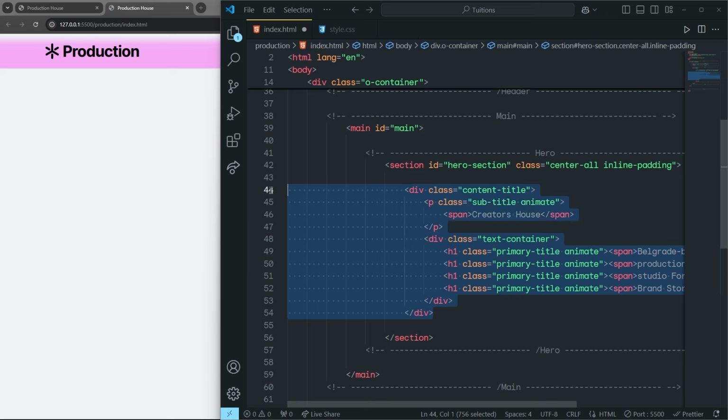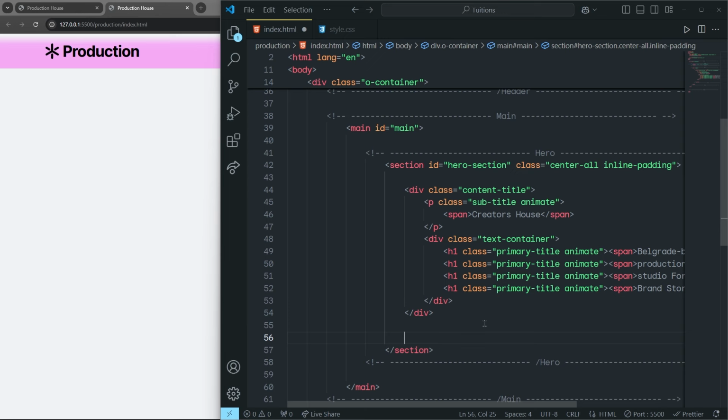Just after that, once we complete this content title, just down here before this closing section, we add a division tag with the class line-v, for vertical. So we just add here line-v. This is going to add a vertical line inside this template. We're going to add styling to this line-v inside this style.css. So let's save the changes.